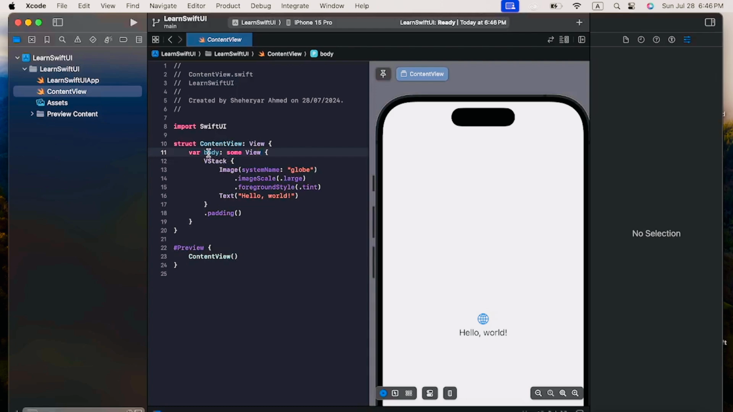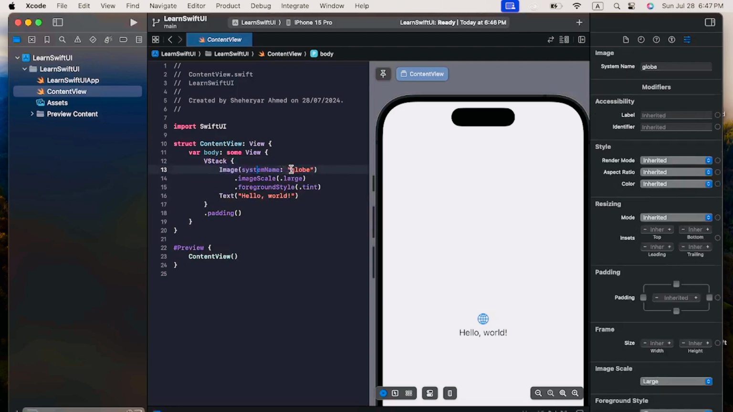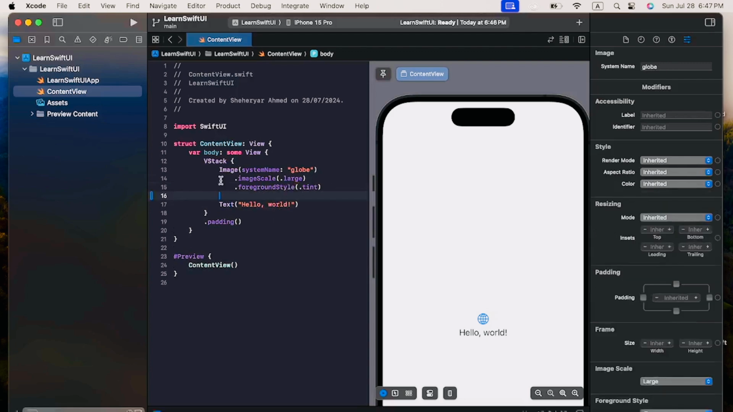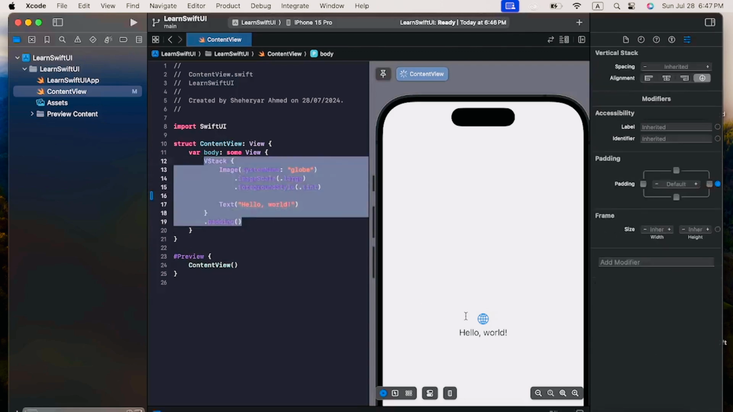In our body, we already have a default block of code, that is a VStack, and in our VStack we have an image that is fetching our system image called globe, and our text, this is a simple hello world text. So this is a default block of code to show a globe image and hello world text.